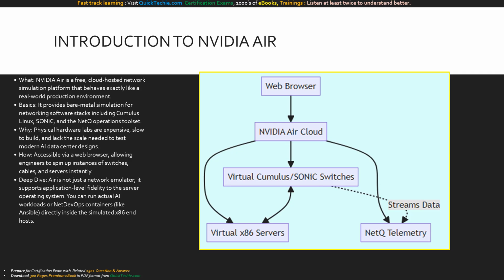Let's begin with the what. NVIDIA Air is a powerful, cloud-hosted platform that allows you to simulate entire data center networks for free. The basics are straightforward. It runs the exact same control plane software, like Cumulus Linux and SONiC, that runs on your physical NVIDIA Spectrum switches. It also runs NVIDIA NetQ for telemetry.